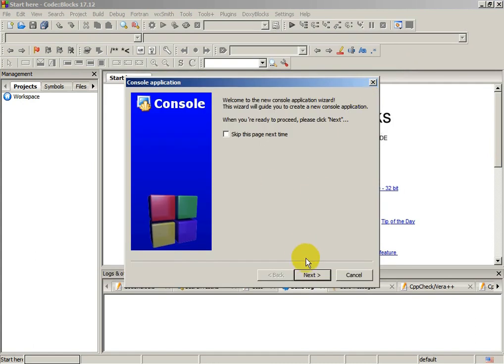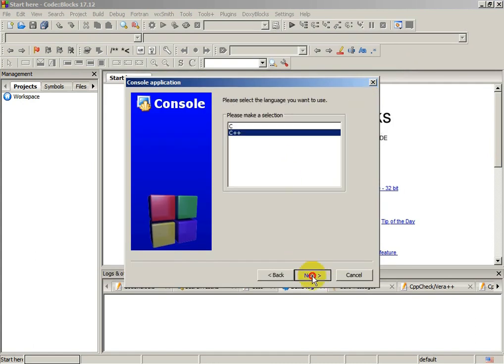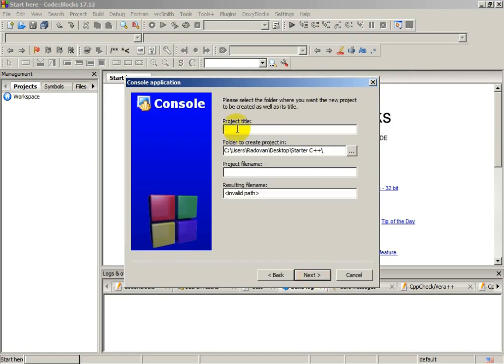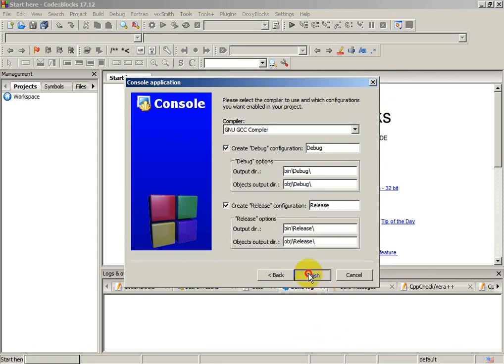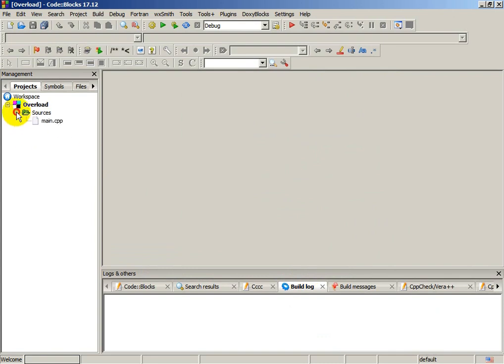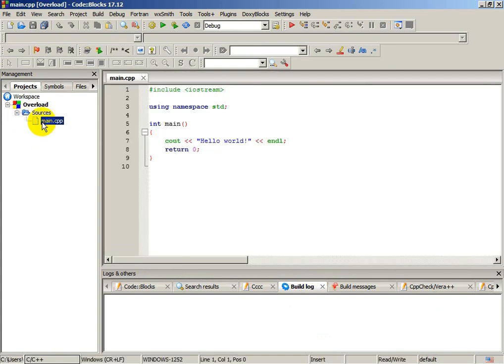We will call it overload project. Here is our main, and now we will create a class, a rectangle.